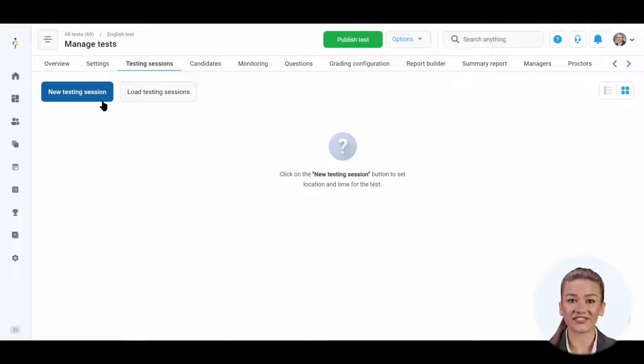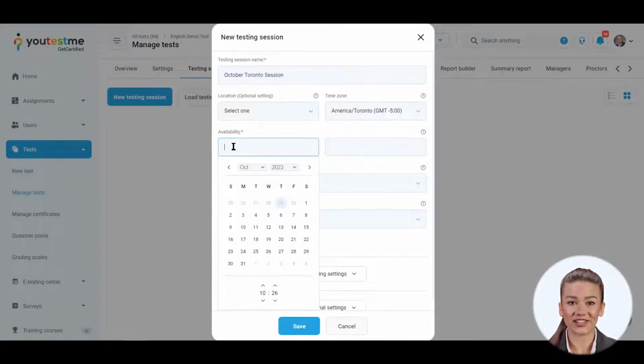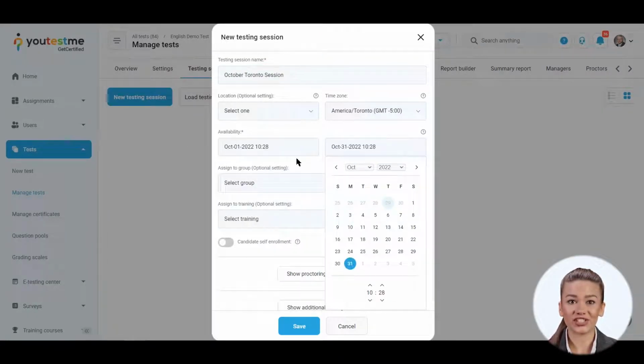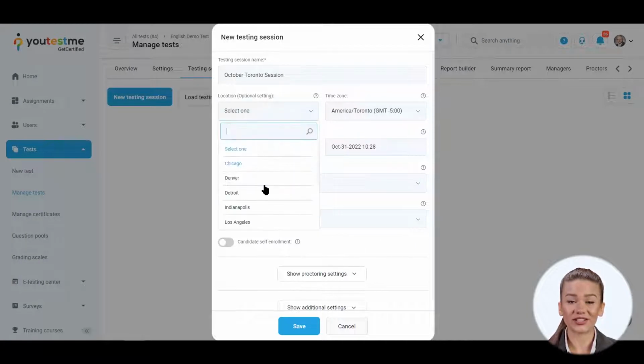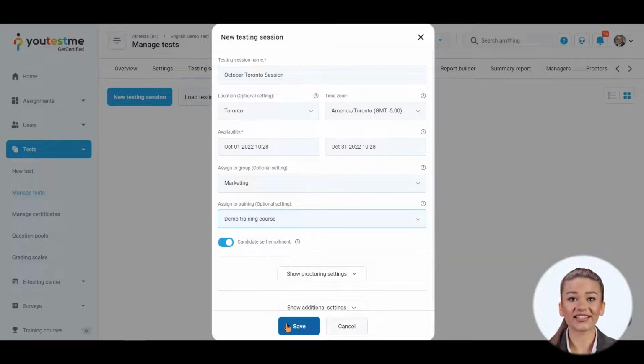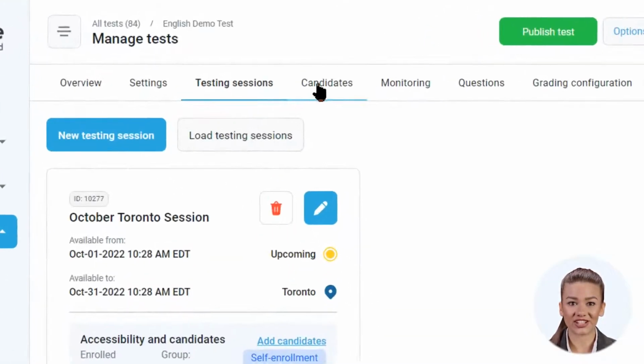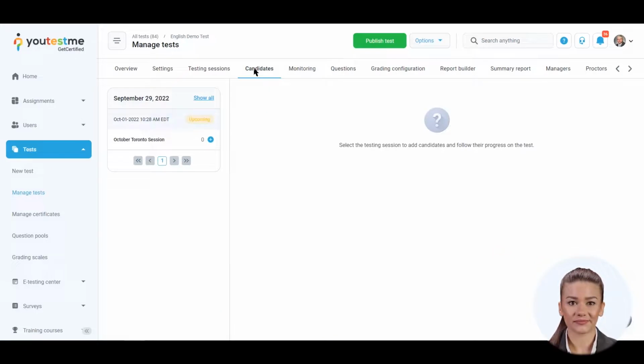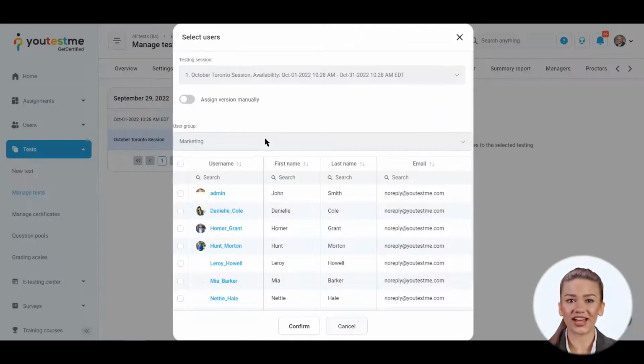Testing sessions specify who and when can take the test. Now let's create one. Give it a name and define the period when candidates will be able to take the test. Optionally associate this session with a specific location, group, and training course. Save the session and assign candidates to this testing session as the last step. Go to the Candidates panel, select a testing session by clicking the plus icon, and tick which candidates can take the test.